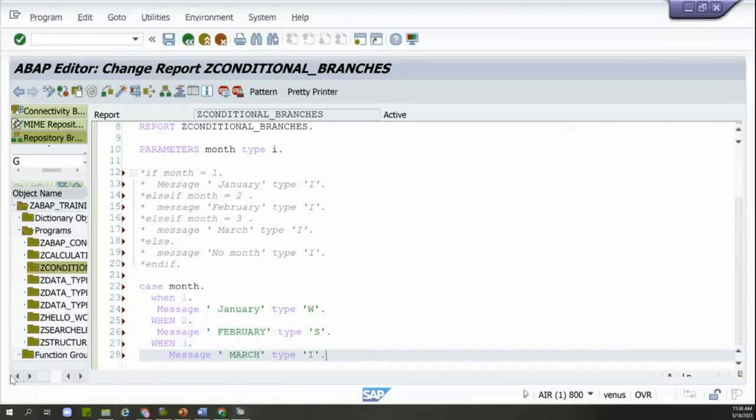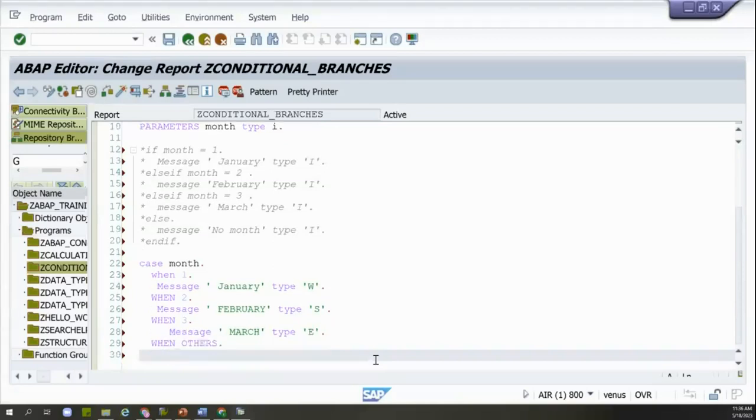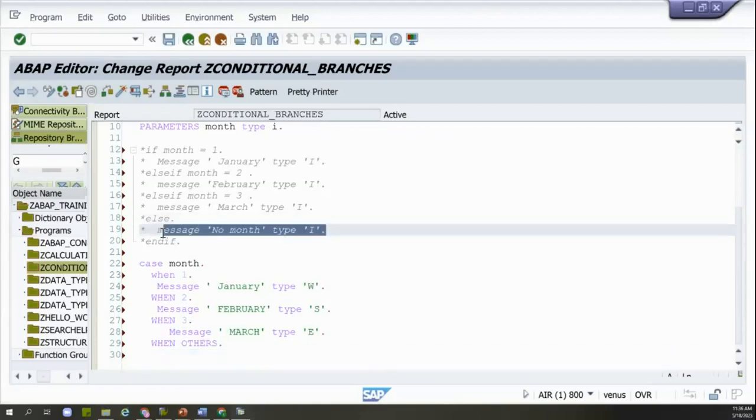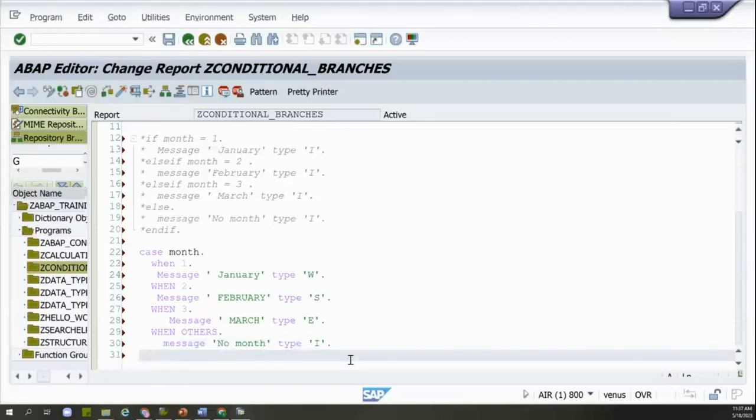The rest of the types of messages will actually take you out of this transaction, so I don't want to see that. So we'll just see the difference between information, success, warning, and also we saw I. Let's give it as error. Similarly, you can do it for the others, and then when others, you can write the message no month.